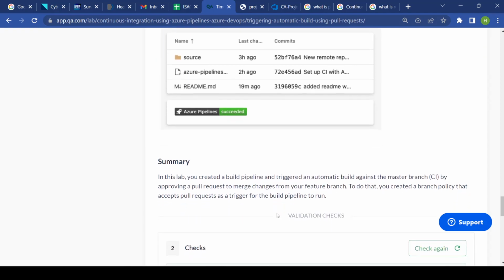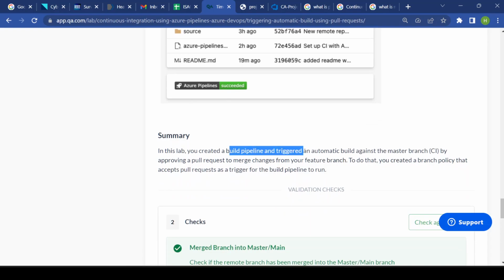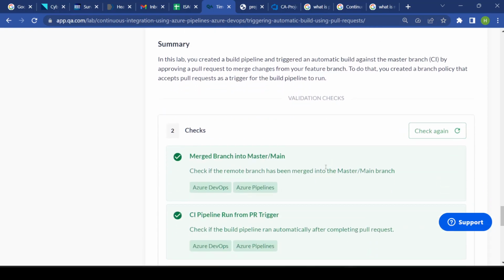So we can see that we have performed continuous integration using Azure Pipelines in Azure DevOps. First we created a build pipeline, then triggered an automatic build against the master branch by approving a pull request to merge changes from the feature branch. So we approved the request coming from the feature branch. For that we created a branch policy in the previous page, where we specified when to trigger, and accepting the pull request triggers the build for the pipeline.